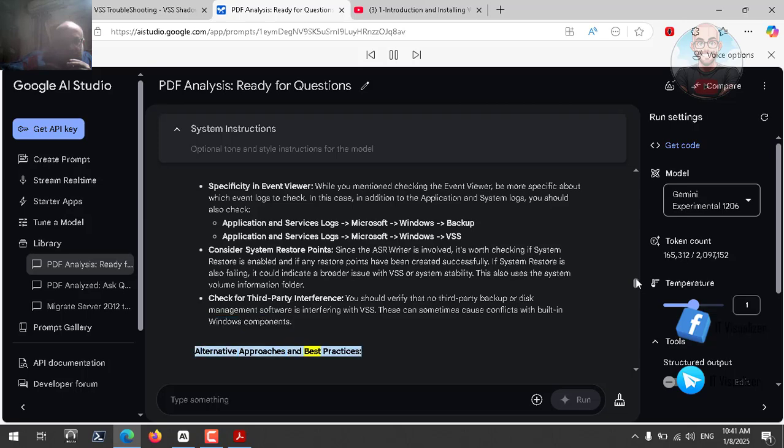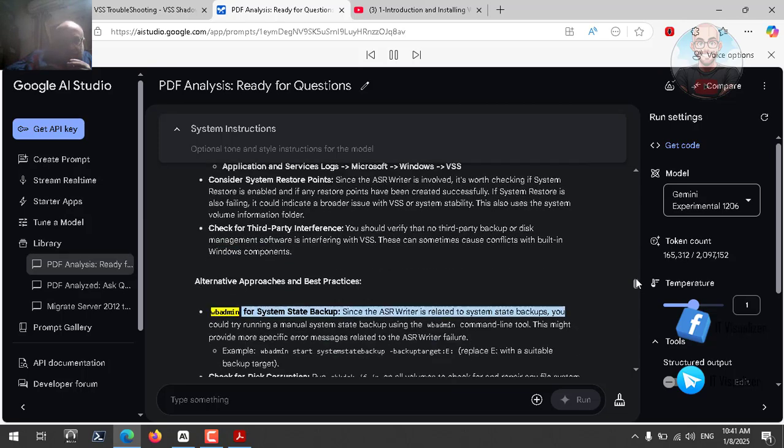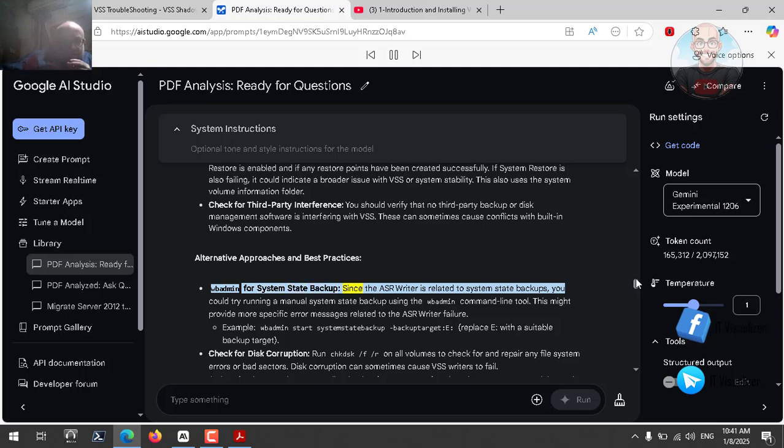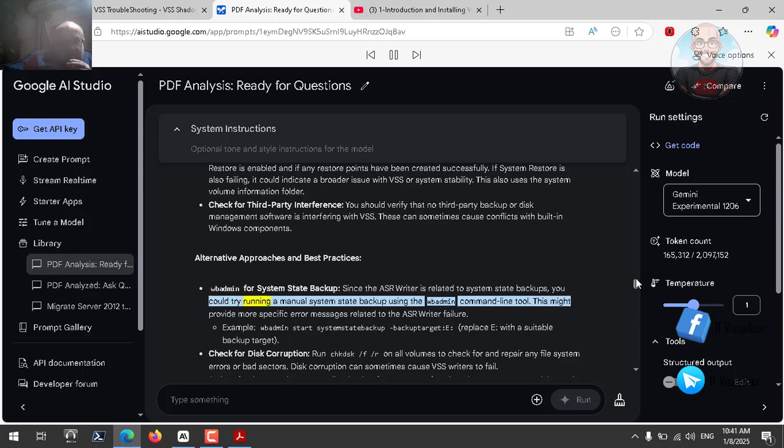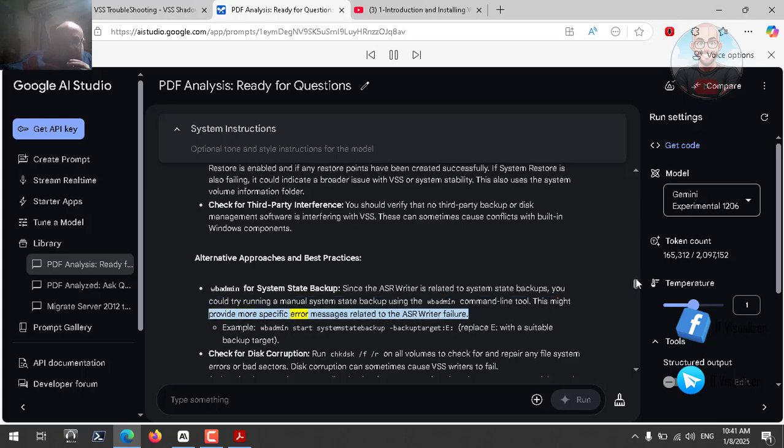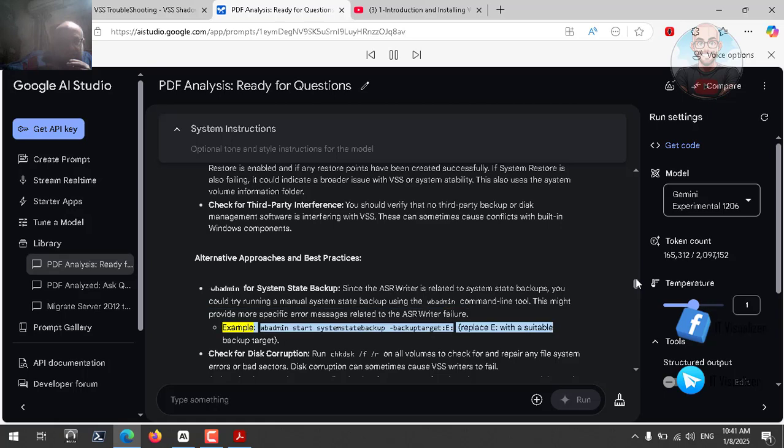Alternative approaches and best practices. wbadmin for system state backup. Since the ASR writer is related to system state backups, you could try running a manual system state backup using the wbadmin command line tool. This might provide more specific error messages related to the ASR writer failure. Example: wbadmin start systemstatebackup -backuptarget:E: Replace E with a suitable backup target.